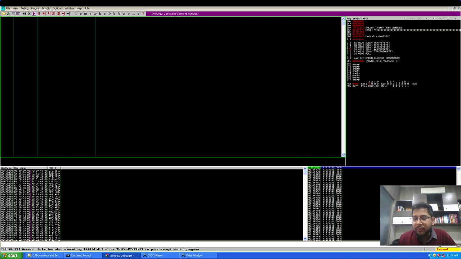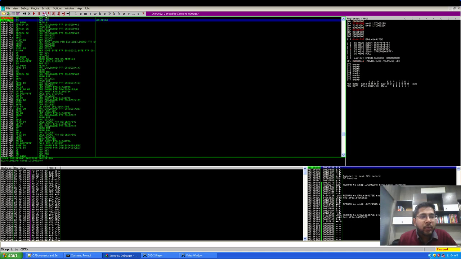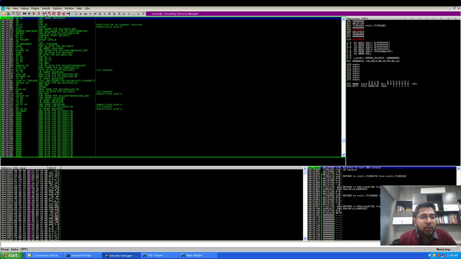So we have hit our first buffer overflow. I'll pass this exception to the program using Shift F9 and we have hit a breakpoint which is toward the pop return instructions. I'll step into it, take a short jump and you can see 01, 02, 03, 04, 05, 06, 07, 09, and after 09 we have a 003C1.